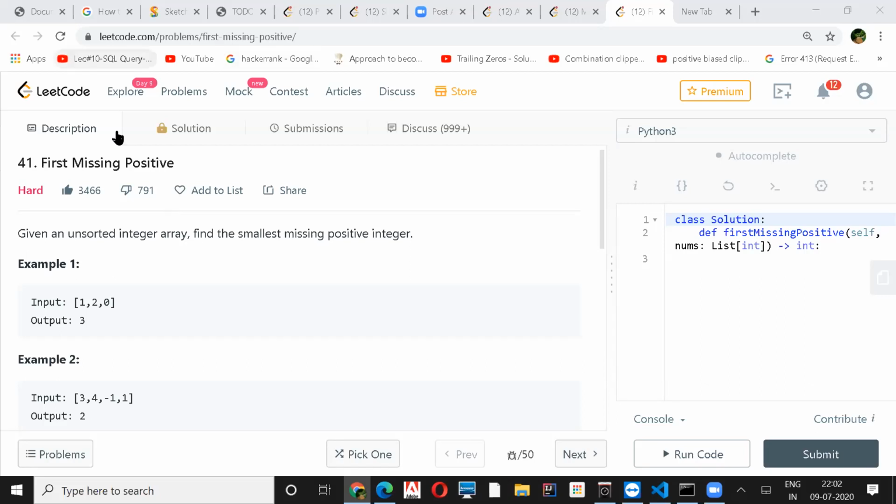Correct. Another brute force I'm thinking is you put the numbers in a set. Of course we can ignore the negative numbers, right? And now we just look from 0 to n, and see if the number is not in the set, then that's the first missing positive number. Good approach. Yeah, that works.